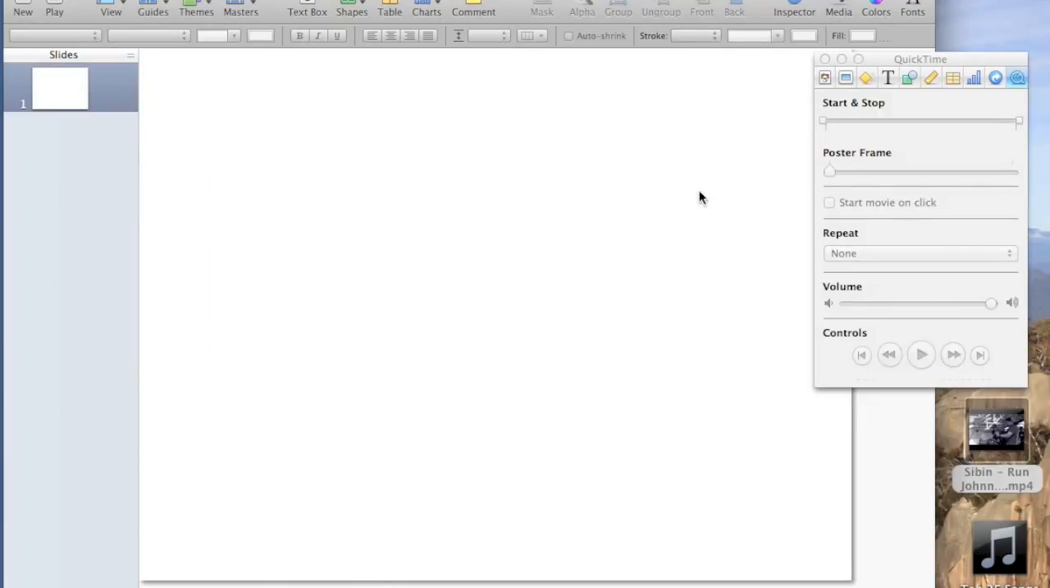I'll just delete that one and I'll show you how to use the audio one. Very, very similar. Click and drag it in. Get yourself a nice little music symbol here. Okay, exactly the same thing. We've got start and stop options and we do have the repeat option.